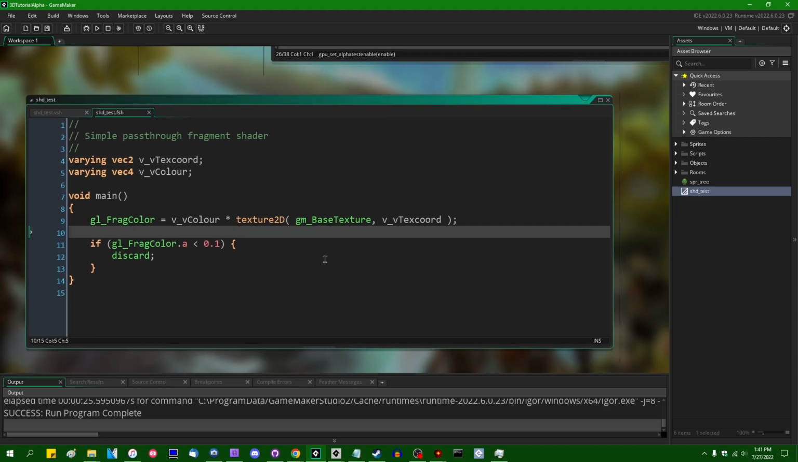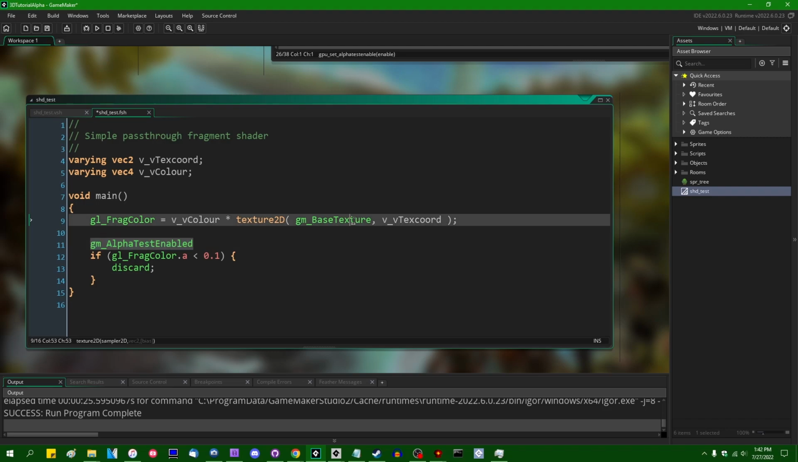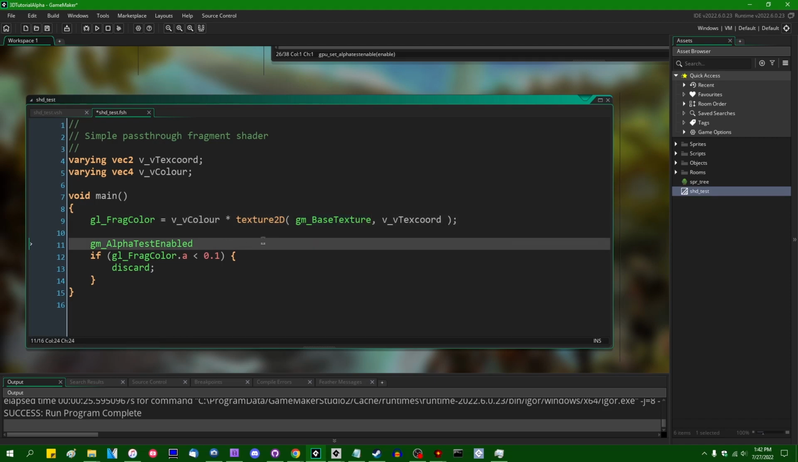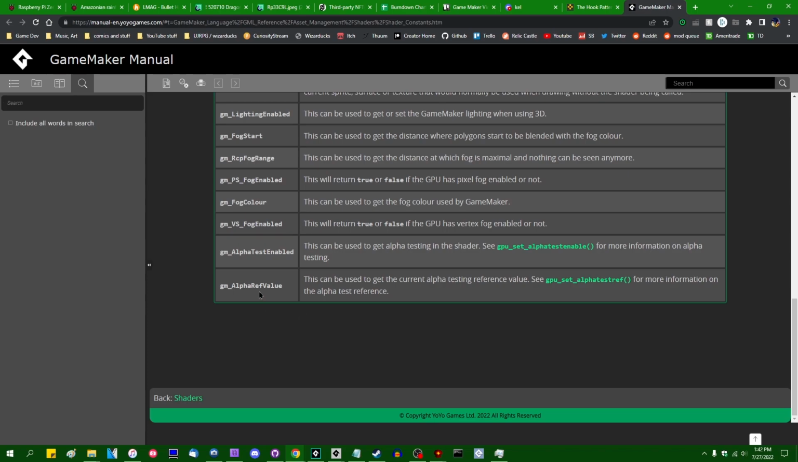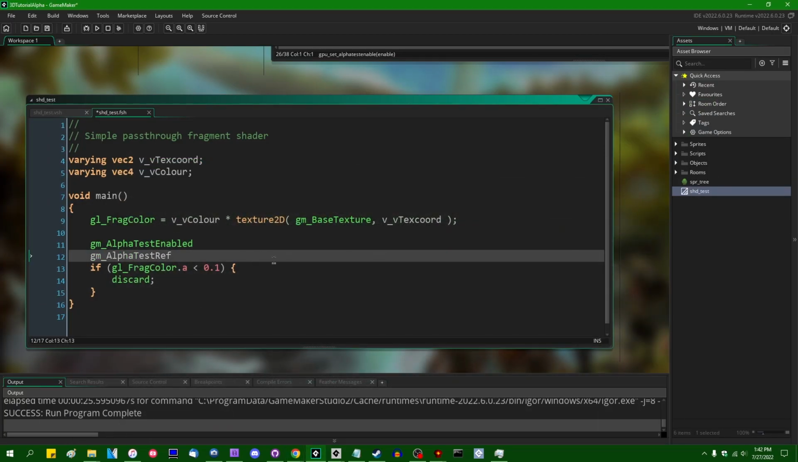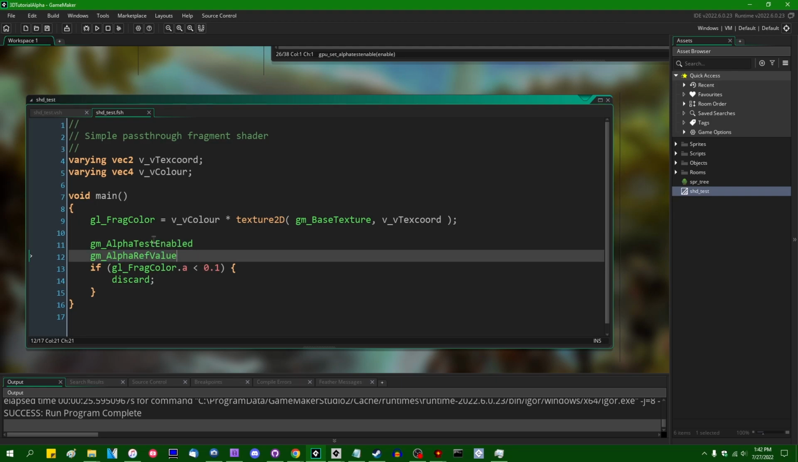And if you type gl_, what is it, alpha test, oh, what's it called? Oh, it's GM alpha test enabled, not GL. If you type GM_alpha test enabled, it will highlight as green, like some of the other fancy keywords. GM base texture is another one of the GameMaker built-in uniforms. Anything that begins with GM_ and is highlighted in green. There's also GM alpha ref value, another keyword highlighted in green, another built-in GameMaker uniform.